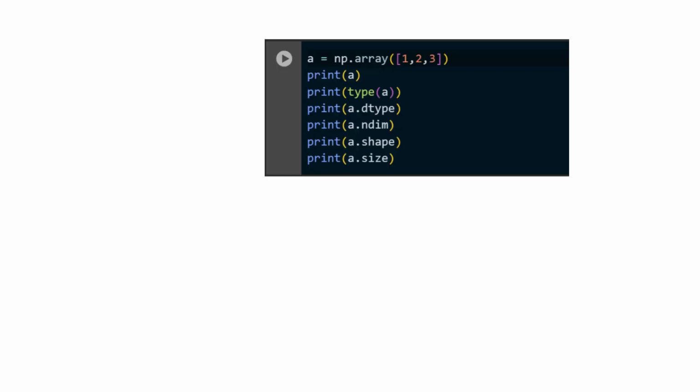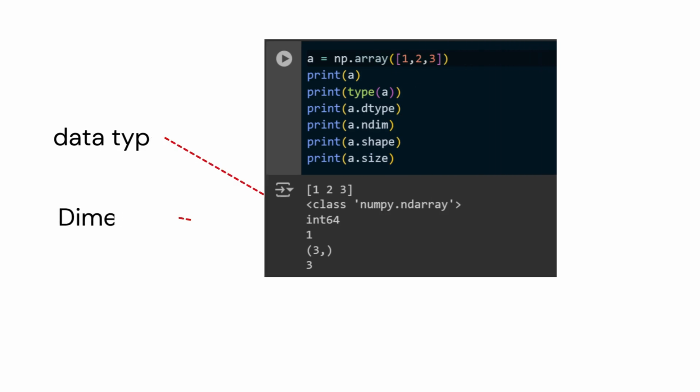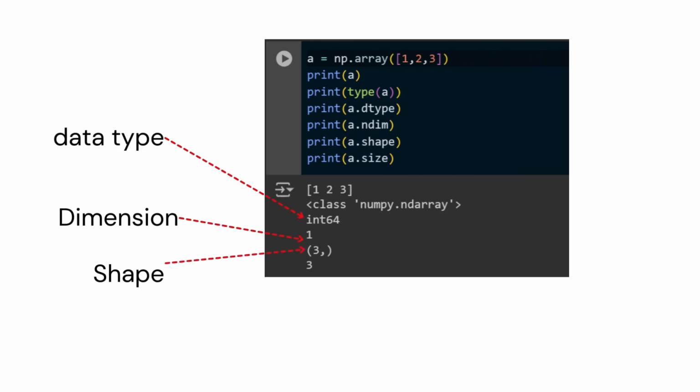Now let's create a new NumPy array. Here, we can use the same np.array command and pass it a list of items to be placed in the array. At this point, our array is flat and has only one dimension with a default data type, which is int64, and shape with the value of 3.